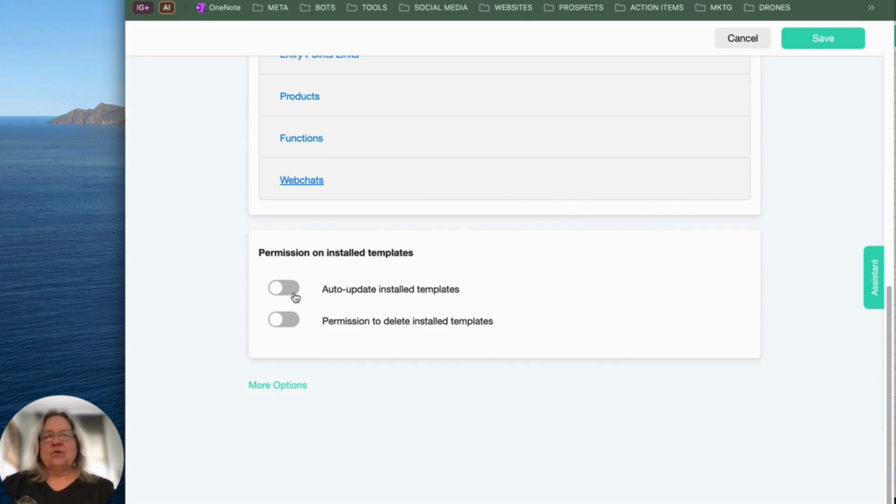Down here is where you're going to select whether or not you update them. Like if I update it on mine, it'll update any installed templates that somebody has uploaded on their account. And then also, if I put this on, it gives you permission to delete the installed template from your account.